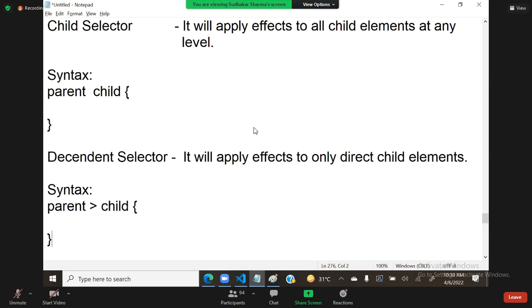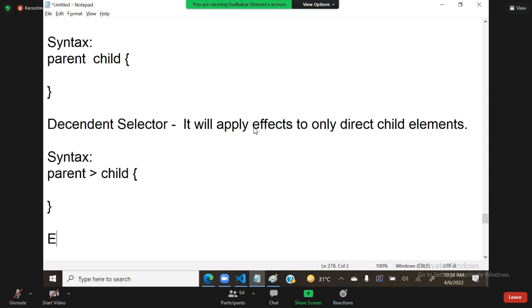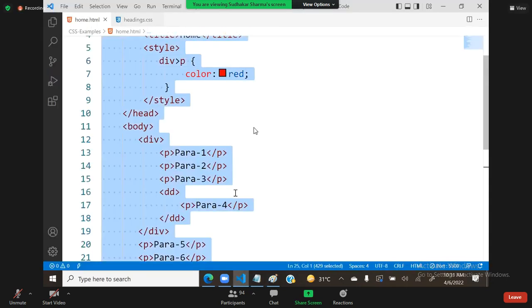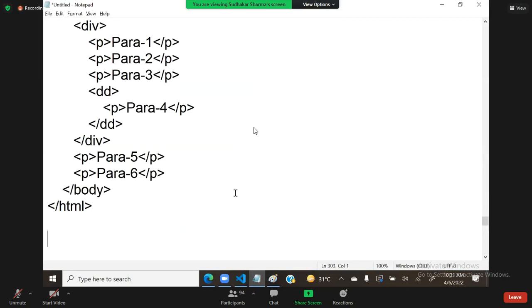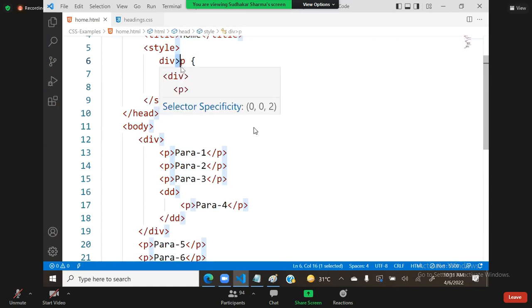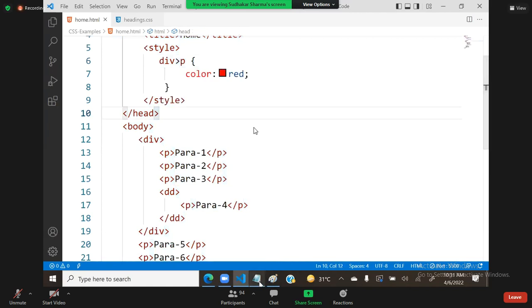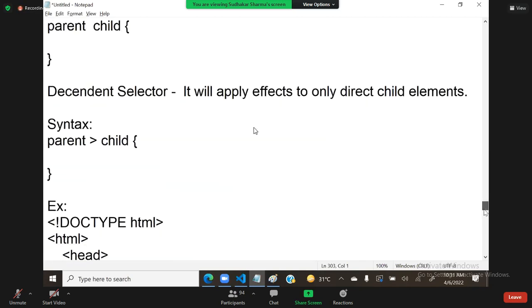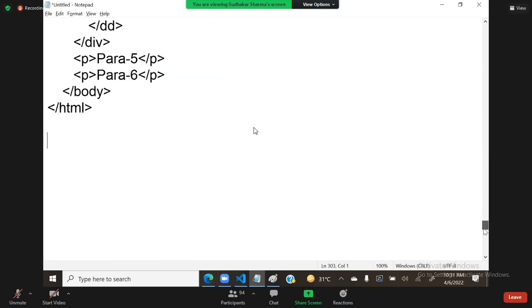So we have two selectors, child selector and descendant selector. So what is the difference between space and greater than, right? What is the difference between them? Example I will paste here. This is the example. The same example you can try with space, right? So that is one option. That means how to apply child selector and descendant selector.